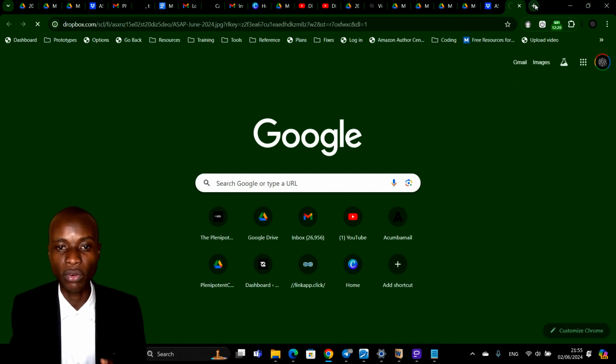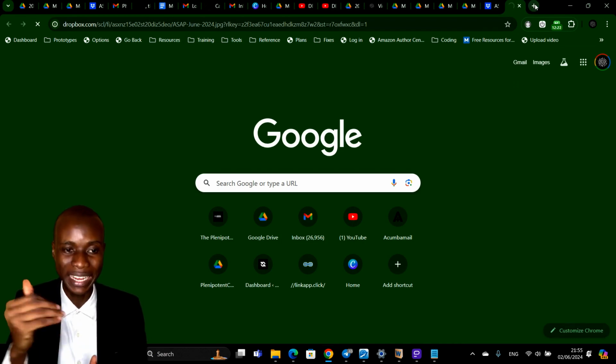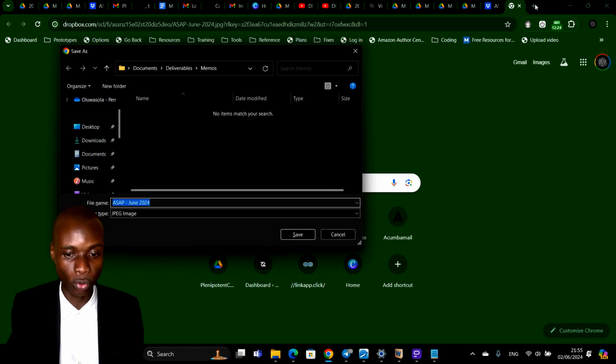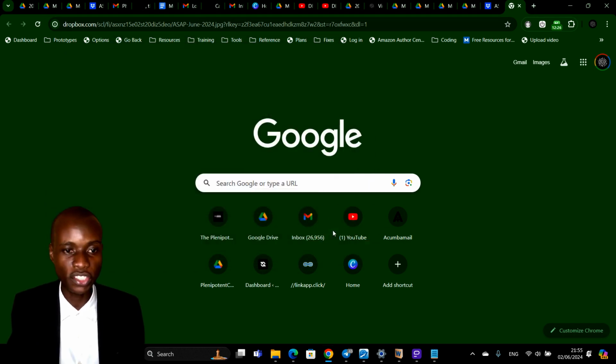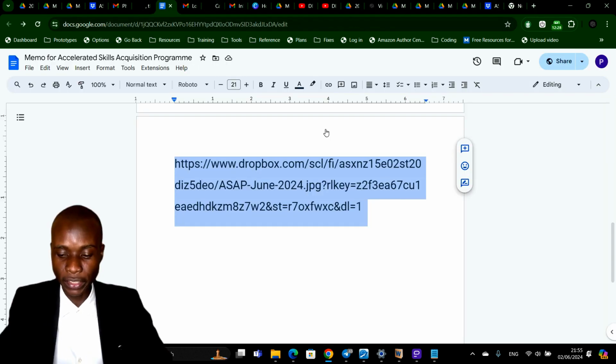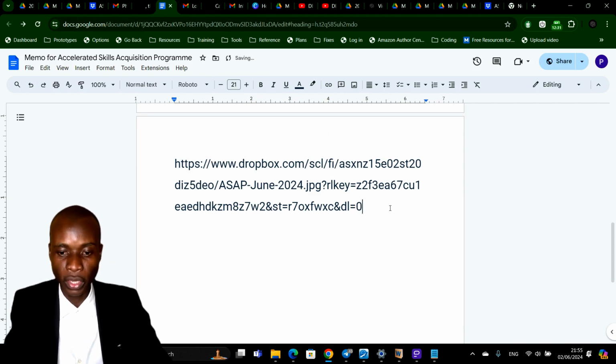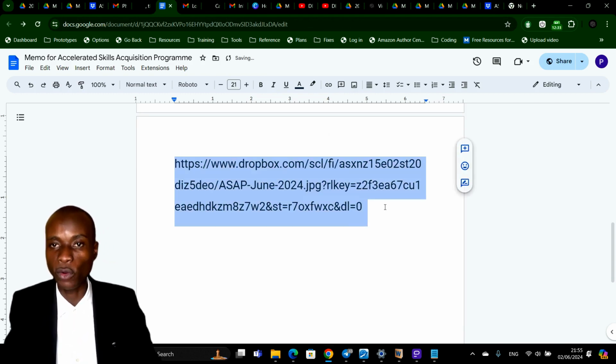Instead of opening the file, it will just download it. You see, it's just downloading it. But if I change that 1 to 0, let me change it to 0. Instead of downloading the file, it will open it.